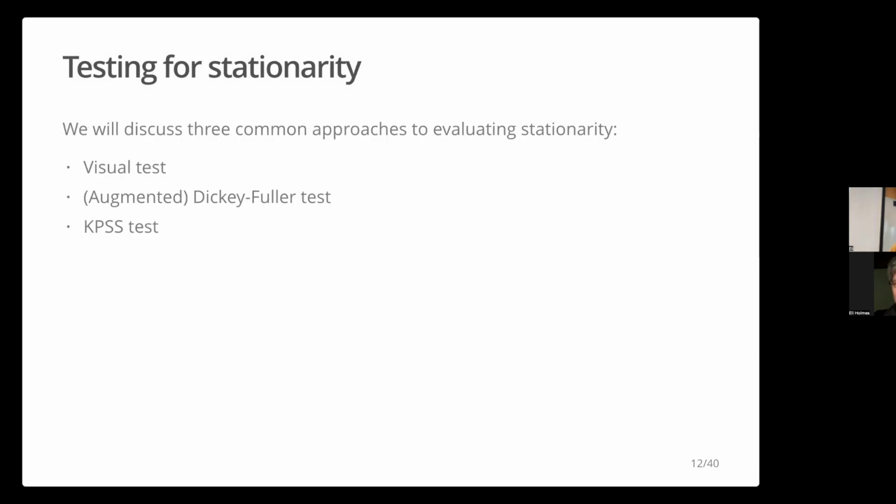All right, so how do we test for stationarity? The first thing we do is we just plot our data.